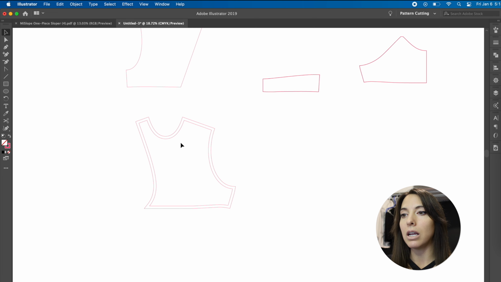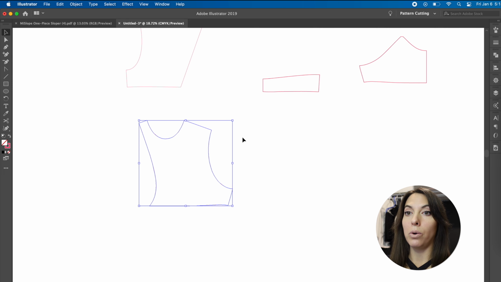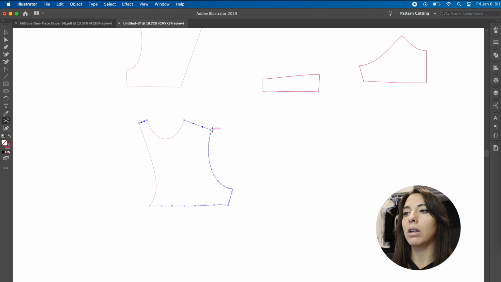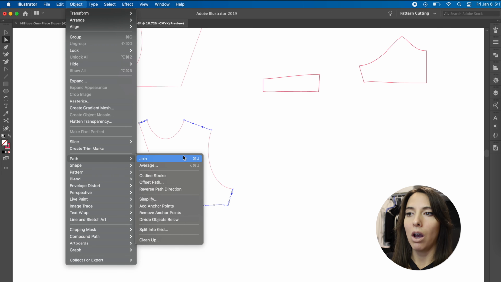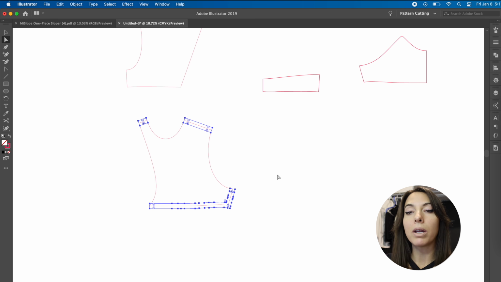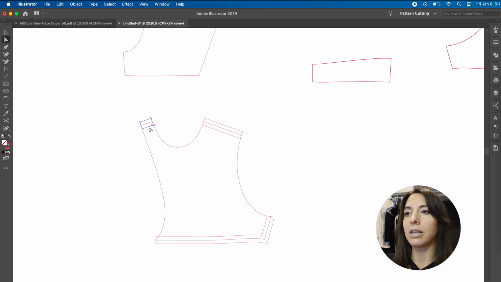So very easy. Let's say we wanted to do a binding, for example, we'd put it on our main seams. This seam, and these seams need seam allowance. So Object, Path, Offset Path, we'll go with 0.3. Now because the path isn't closed, you're going to get these double lines. You can just go in and select them and delete the double lines.